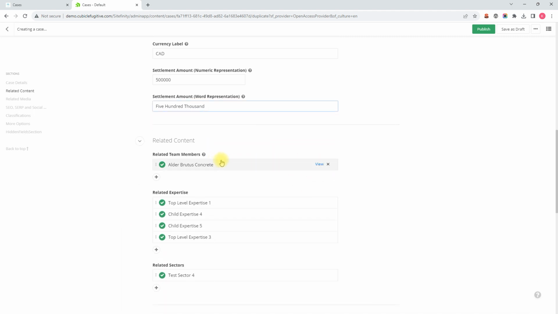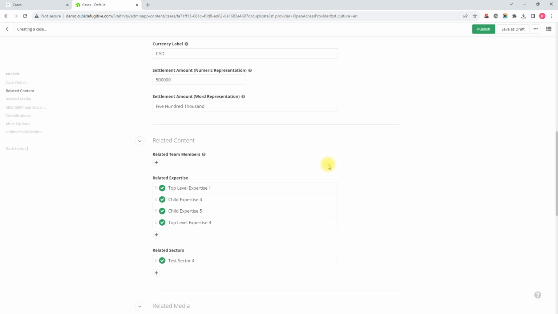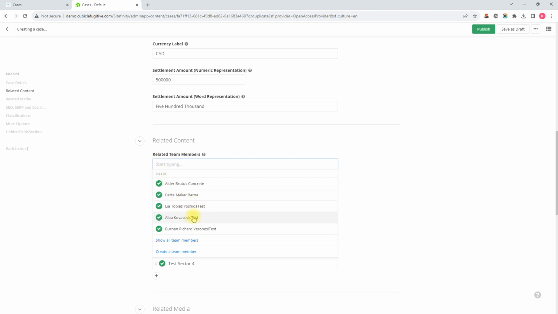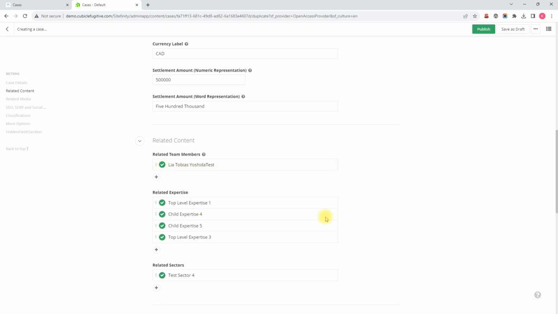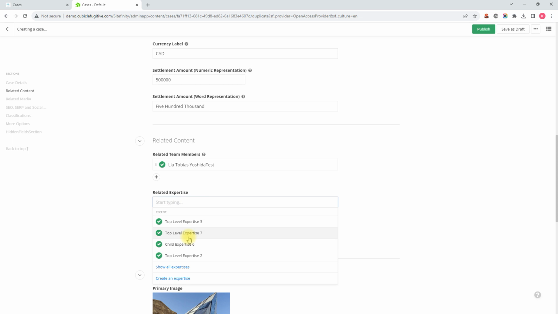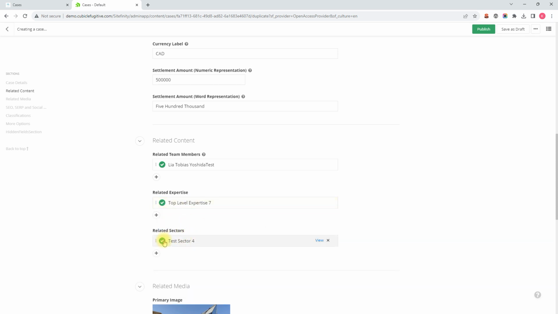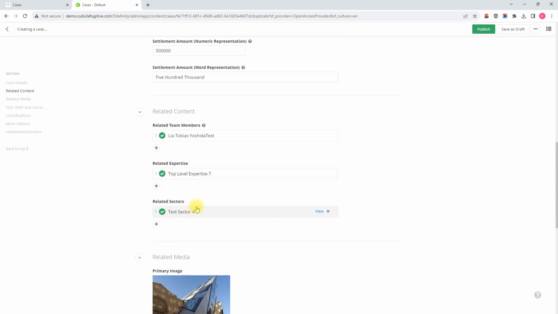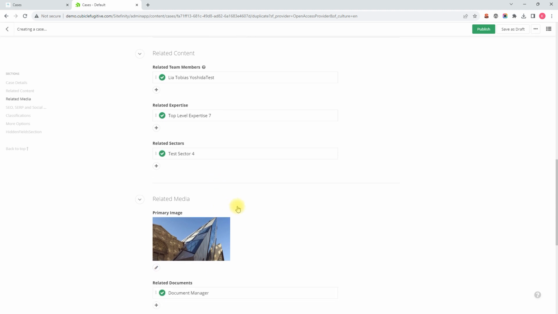I can remove the pre-existing interlink by hovering over and clicking the X. And then I could add a new related team member by hitting the plus sign and selecting from the list. I can do the same for expertise. I can remove all these by hovering over and clicking the X, and then I could add some new interlinks. And let's say this one is also related to test sector 4, so we don't need to change that.